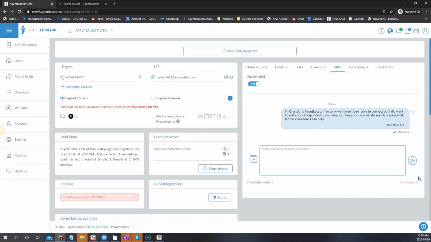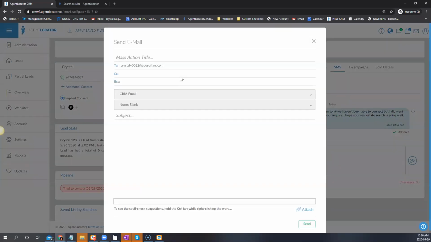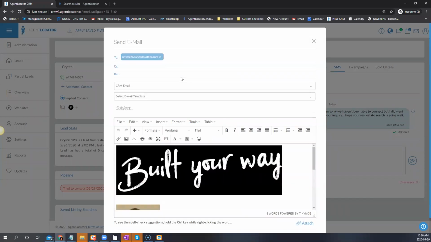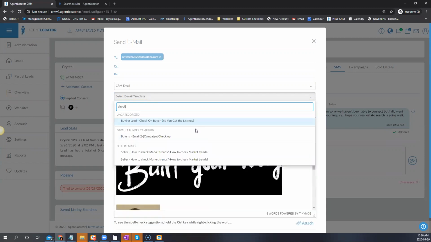Perfect. So another one, in the same idea of selecting and sending, and let me just resubscribe myself here so that I can click on my email, is the email template as well. So email templates, again, it's just going to save you some time, right? So basically, when you have a template, you can start typing it. So I'm just going to go check.